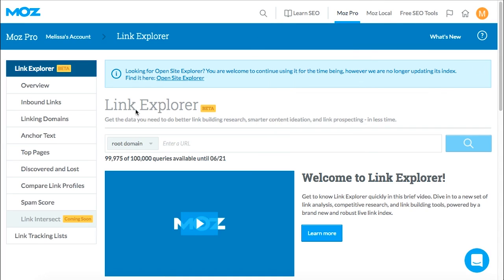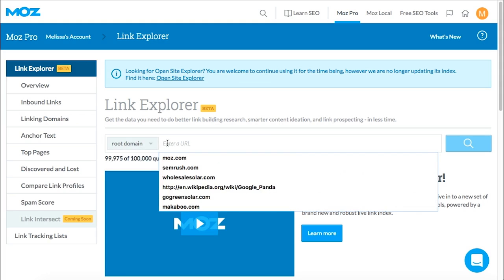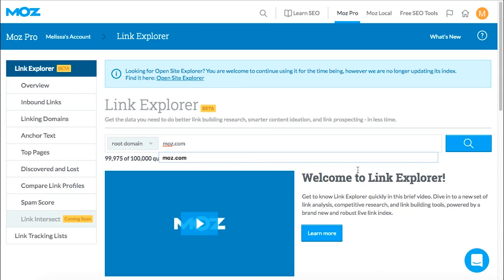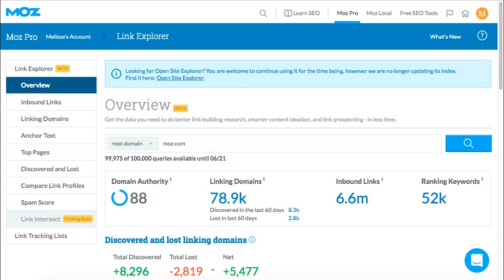Now, when you land on the tool's homepage, you can select a target from the drop-down here. You can look at a root domain, which means an entire site, a subdomain, which is just one part of a site, or an exact page. For this example, I'm going to look at Moz.com, and I want to look at the data for the entire site. So I'll leave it as root domain and click on Search.